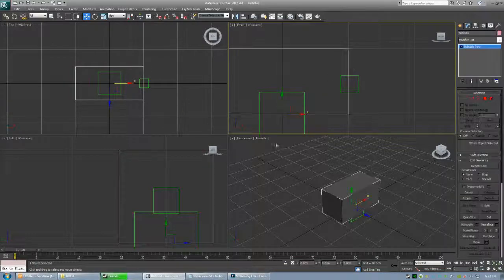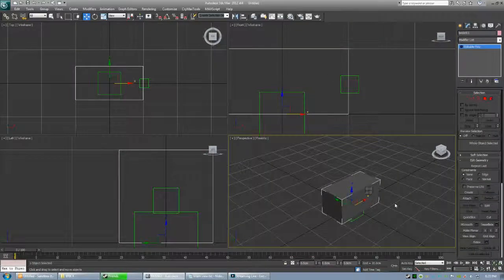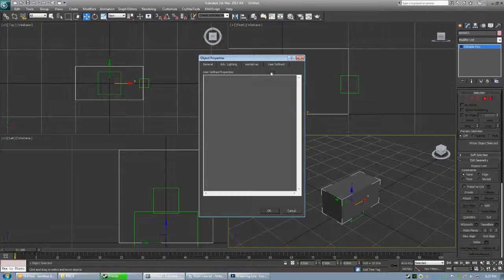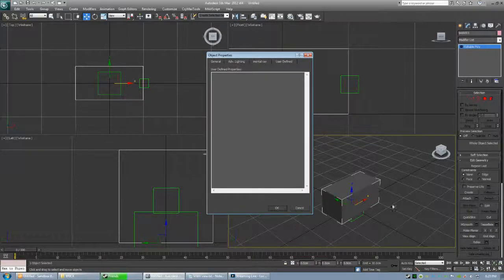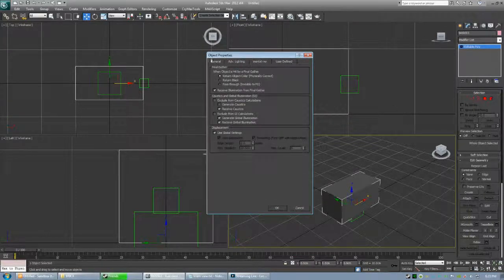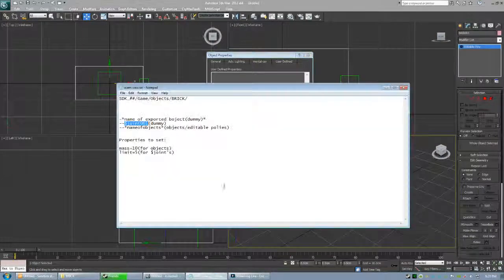Now, first thing we're going to do is go ahead and click on your brick. Right-click on it and hit properties. This is your object brick, not your dummy brick. Go over to the user defined tab, and we are going to put mass equals 10.